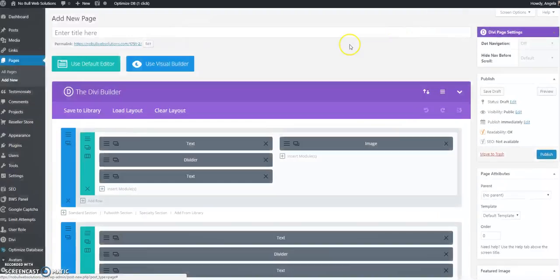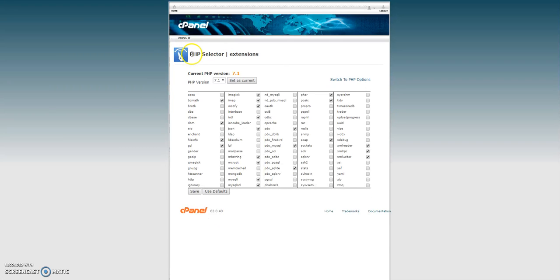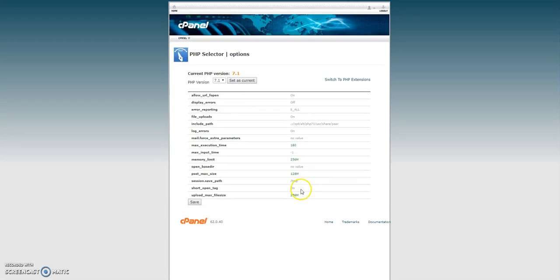But yeah, to save your PHP settings, you go into the area where it says choose your PHP selector. And once you're in here, just look for the switch to PHP options and make the changes in there. And then everything should run pretty smooth on your site.